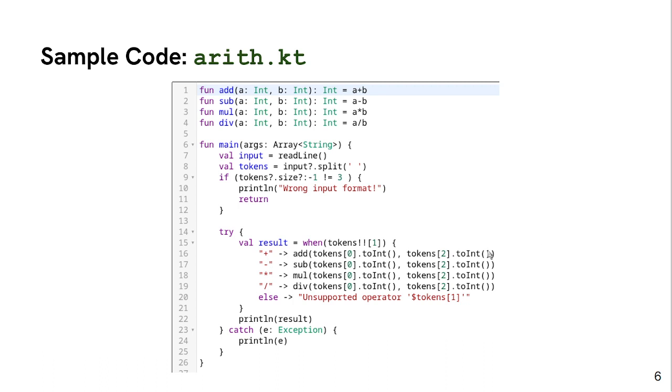So here is the sample code. You will see that we define the four functions: add, sub, multiply, and division. We use the single expression form to define the function body. Okay, so it returns int and equals the single expression. Then the main function is here.